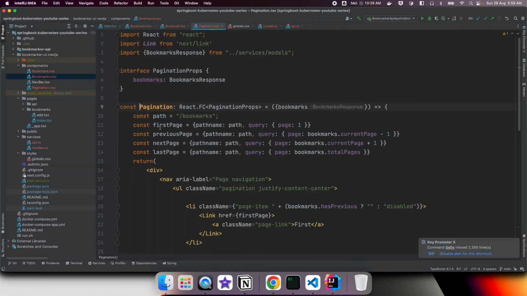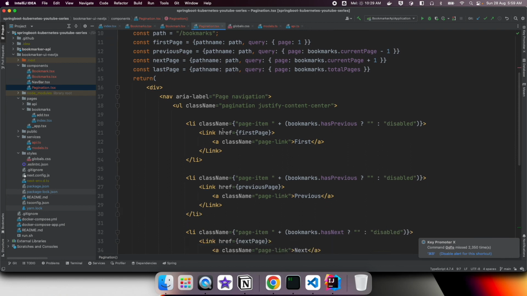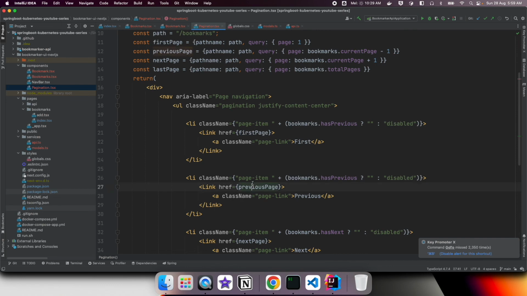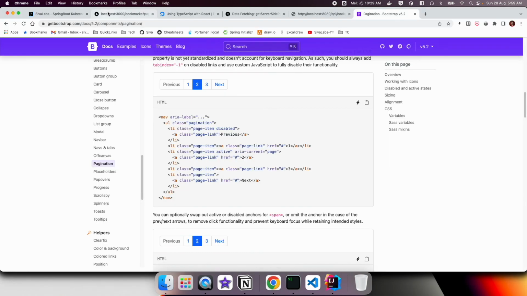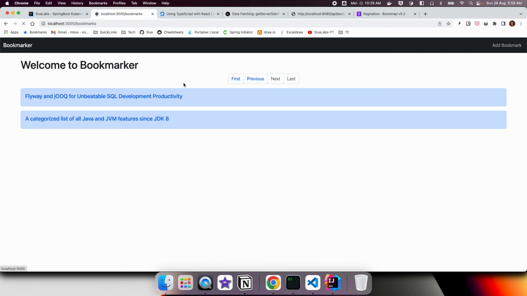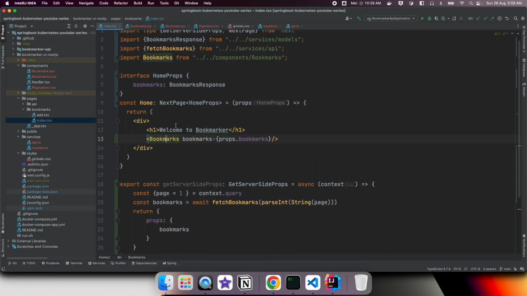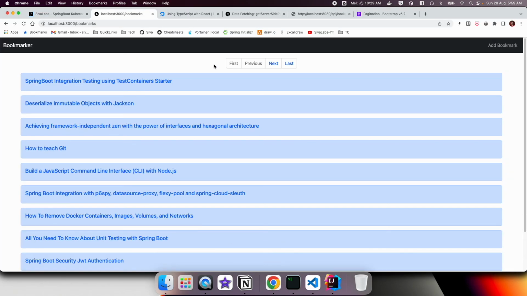Again, if you have any questions, just go through this pagination component. Nothing fancy, we are just leveraging the markup of the pagination component from Bootstrap and then updating it with the dynamic data. Okay, and yeah, so I think we are in good shape when it comes to the bookmarks listing page, and I don't think we need this welcome to bookmarker anymore. Okay, let us remove this. Cool.